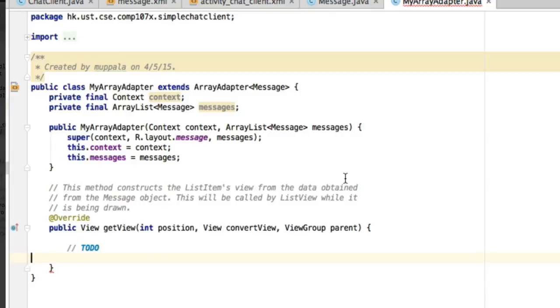As I mentioned in the previous exercise, array adapters enable us to take the data and then construct views from the data. So we will see the construction of the message view from the message object inside this array adapter. So we need to fill in some part of the code. I have set up parts of this class already for you to get you started quickly. We'll fill in some part of the code in order to construct the view.